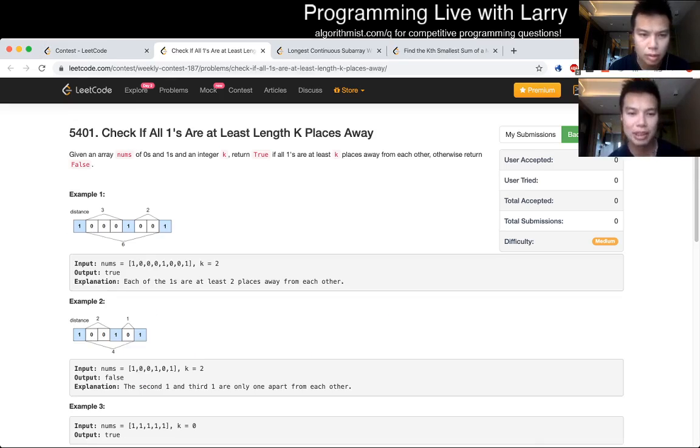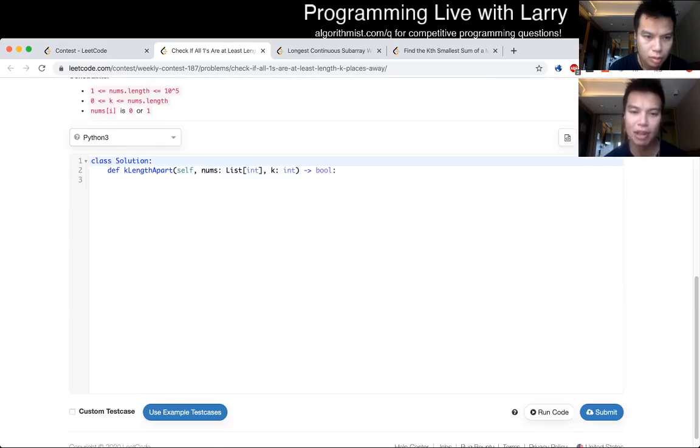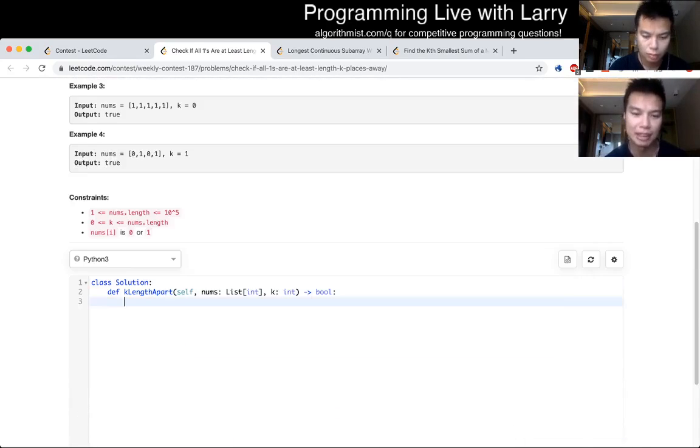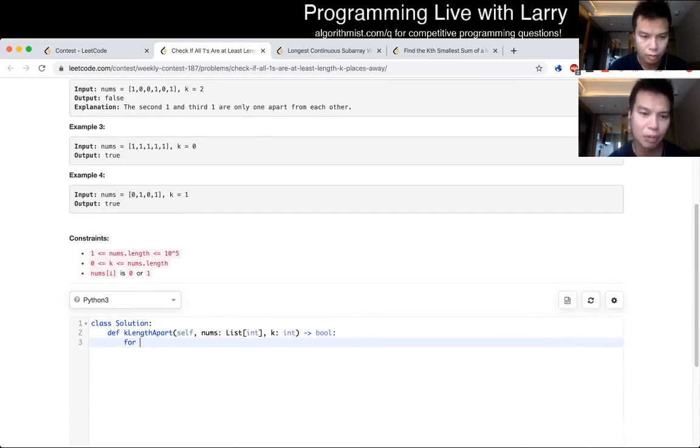Check if all ones are at least length k places away. Given an array nums of 0s and 1s and an integer k, return true if all ones are at least k places away. So this one I figured out pretty quickly. I thought of two ways of doing it.